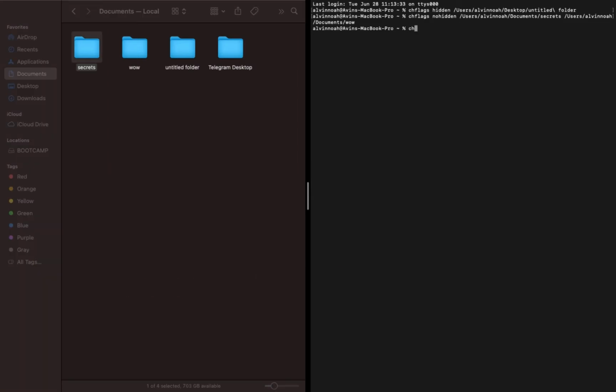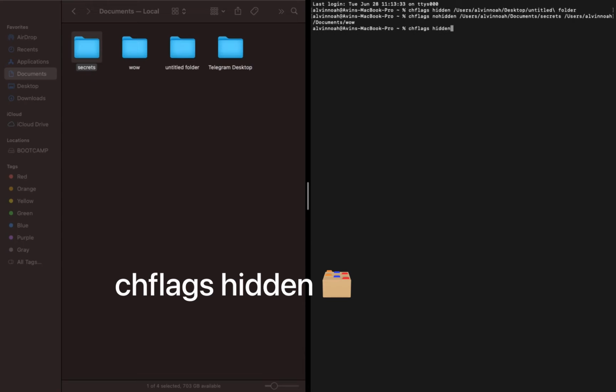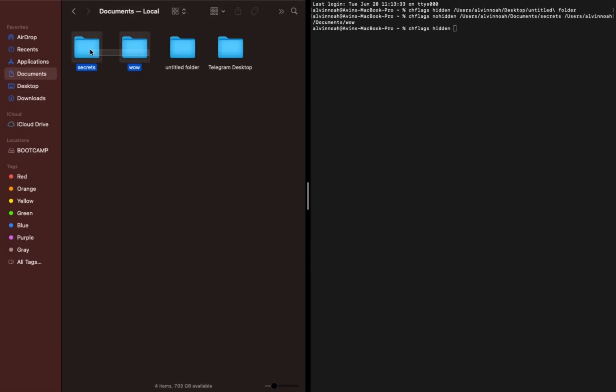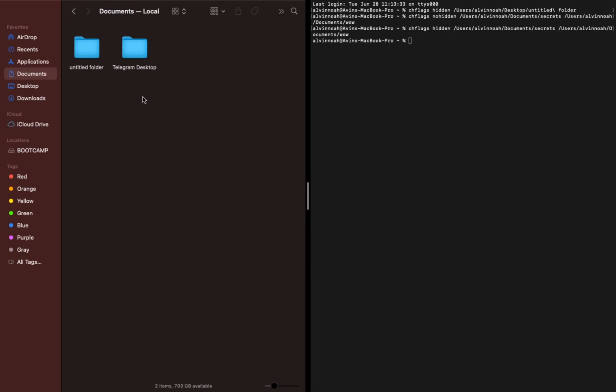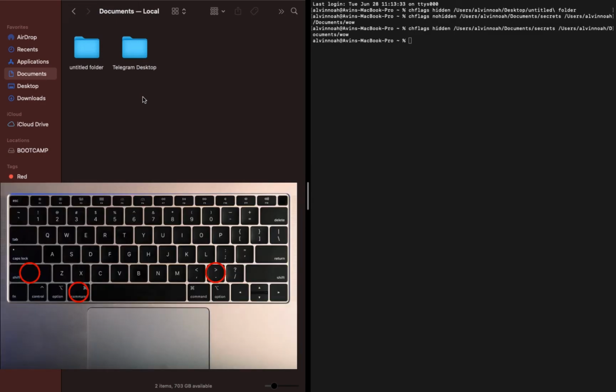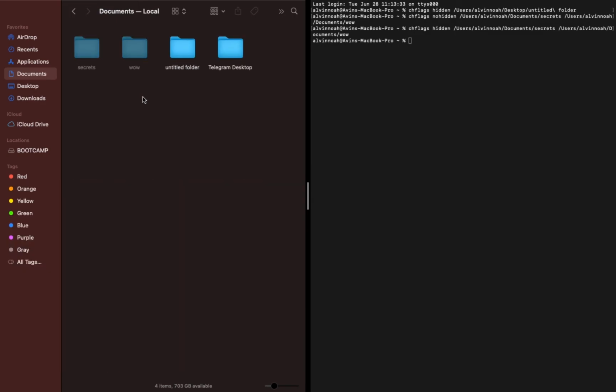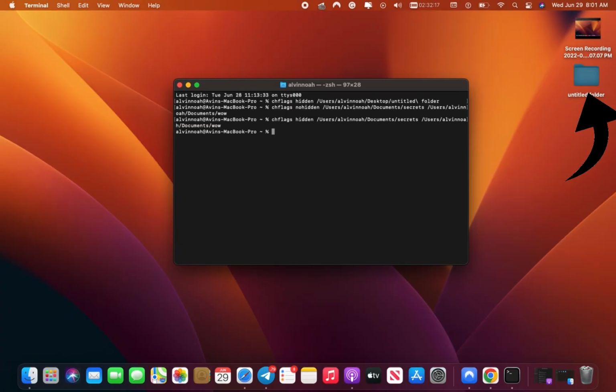Okay guys, let's do it again. Go to Terminal, write chflags space hidden space, drag and drop your file and then delete the last space and hit enter. Our file will disappear, and when we press Shift Command and dot it will reappear as a blurry file.